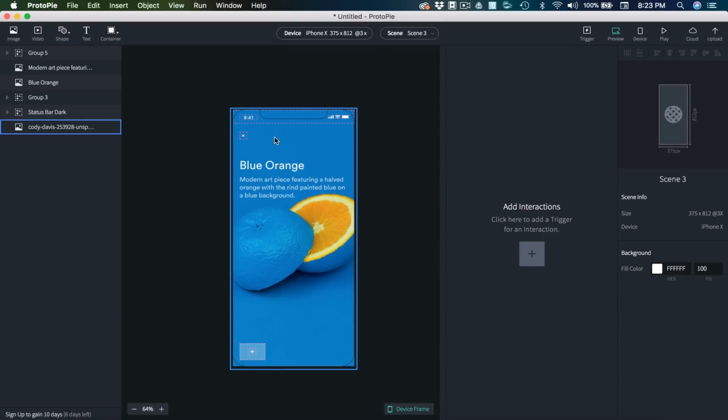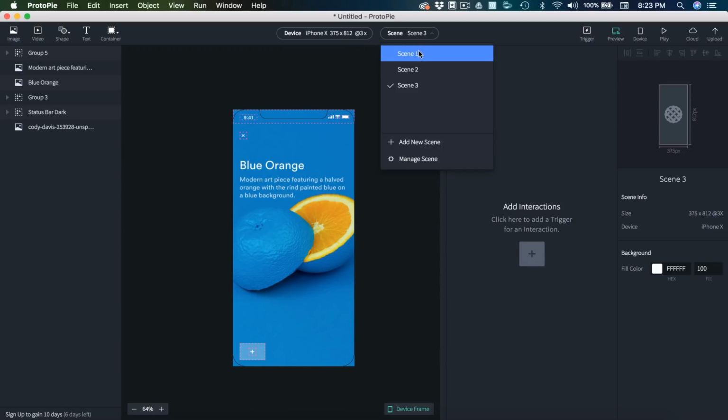So this is our goal. First off, we want to get to this view, and then we want to go all the way back to the home. So let's go to scene 1 and get started working on that.